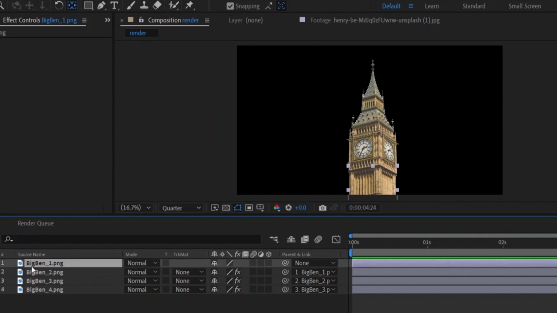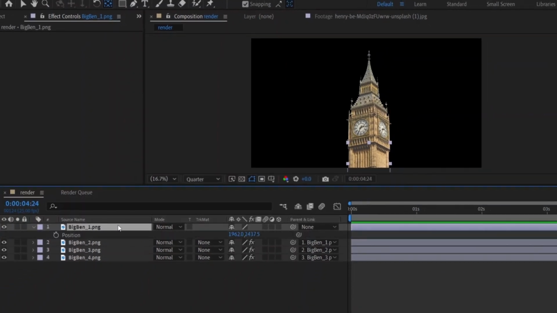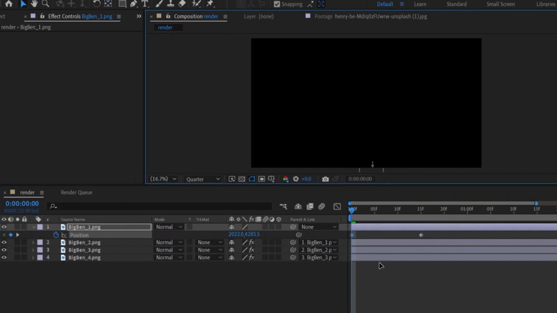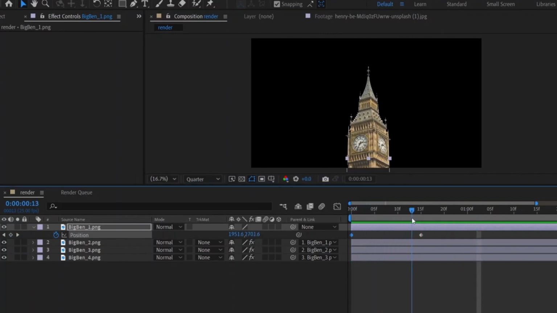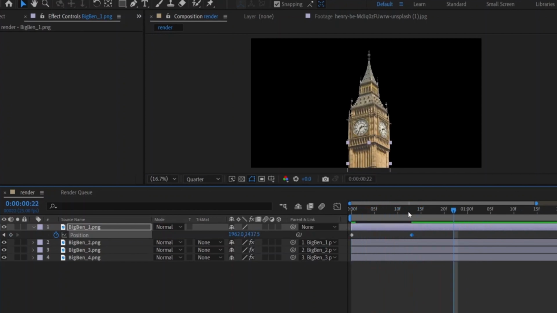So let's just select this first one and open the position of it. Let's zoom in over here. Now at the beginning, we will add the keyframe at the position, and at around 15 frames, we will also add the keyframe. At the beginning, take its position something downwards, so that it should not be visible. So this will appear something like this. So let's take it a little bit closer.